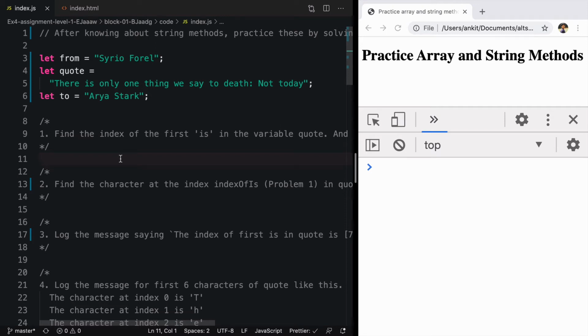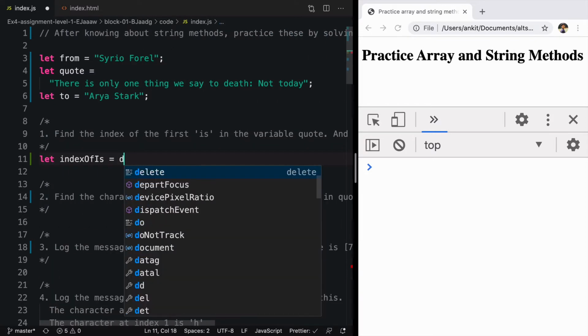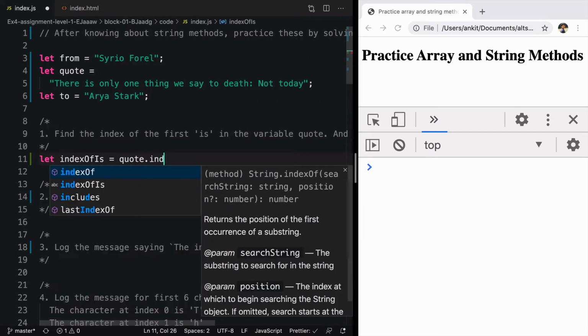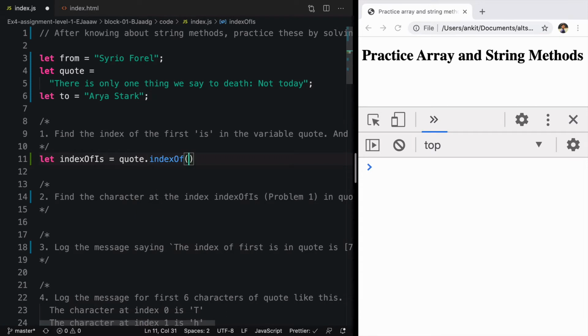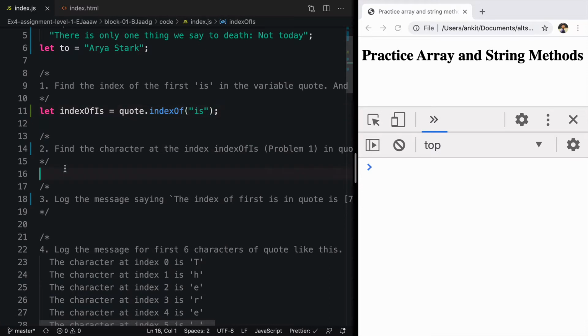Let's solve this block for practice array and string method. So here we have three variables: from, quote and to. Find the index of the first "is" in the variable quote and store it in a variable indexOfIs. To find the index, we will use the indexOf string function and will pass "is" as a parameter.